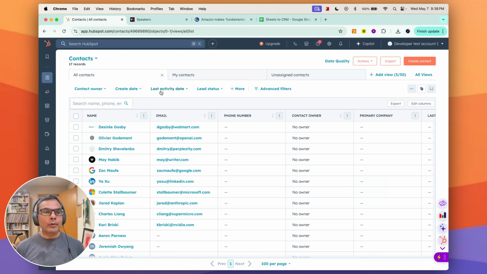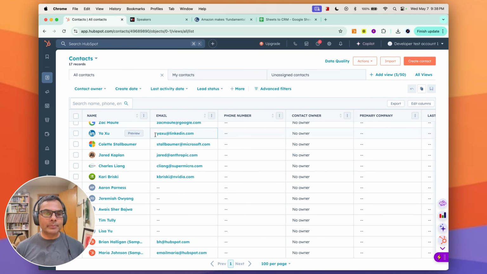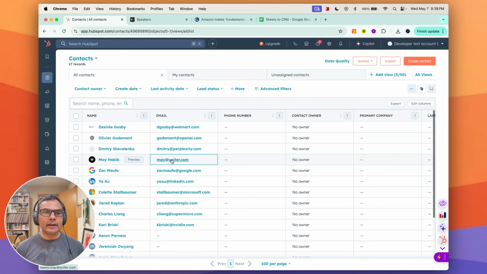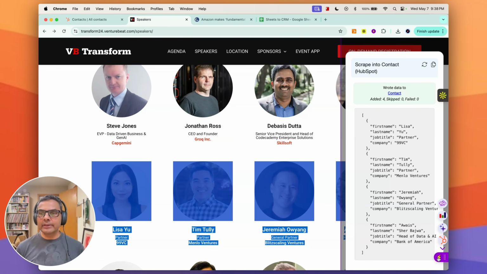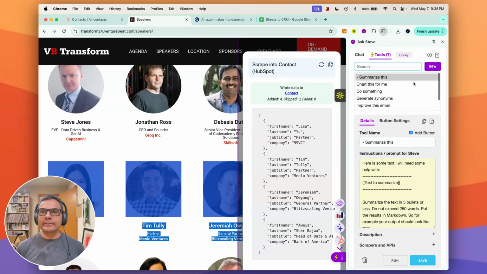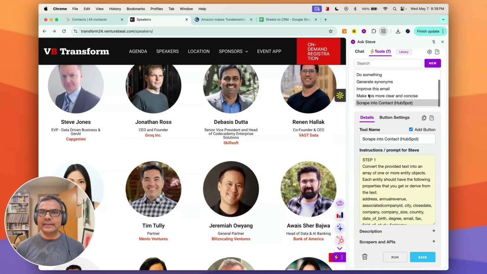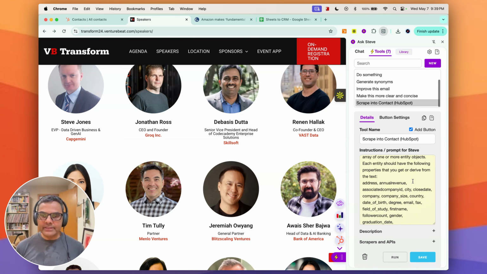Now, one thing you'll notice is that this will let me put in duplicates right now. It'll let me add people multiple times. But the way to fix that is to go into your tool and let's see, we'll find our tool, scrape into contact HubSpot. And then we can see a couple things here about this tool.